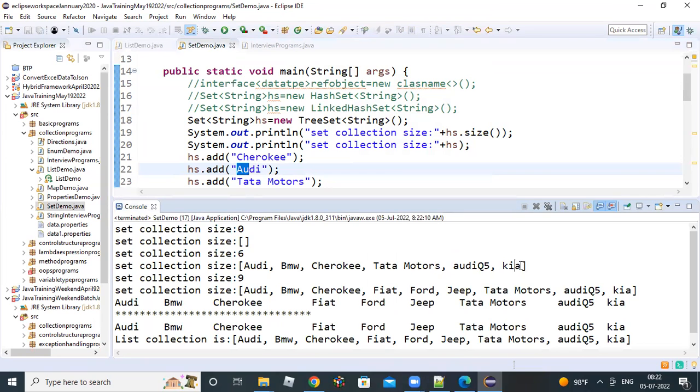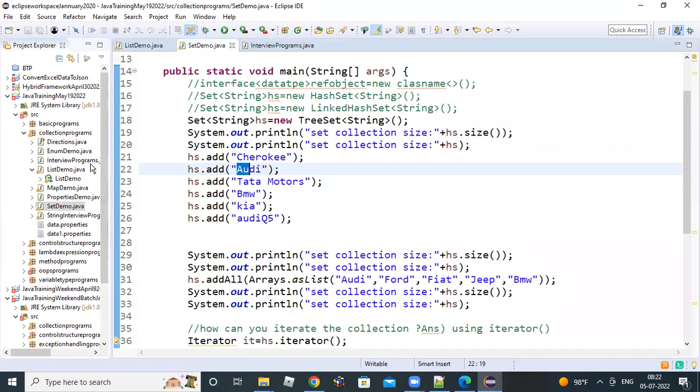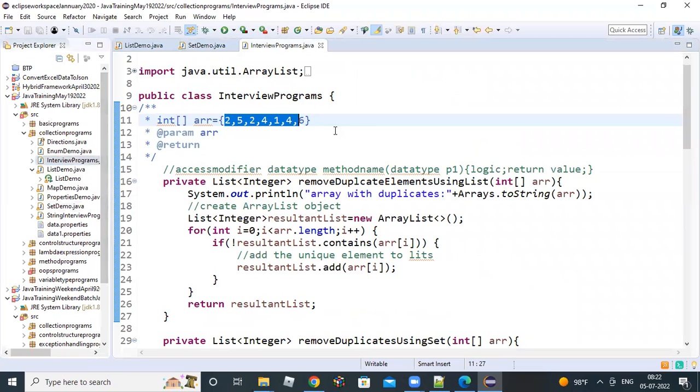We are arranging in alphabetical order again. Clear? First the capital letters, then the small letters, arranged in alphabetical order. Okay. So now let's move on to interview programs.